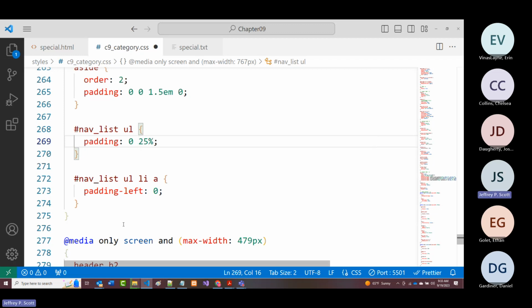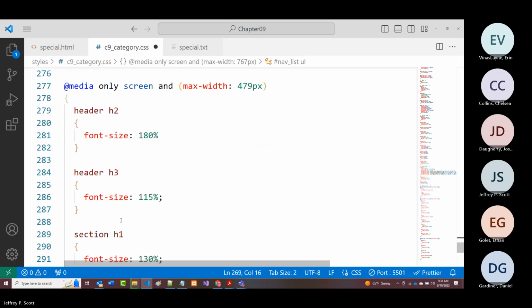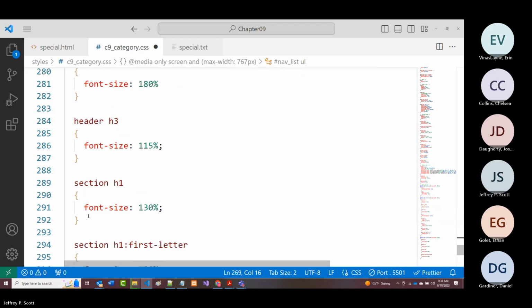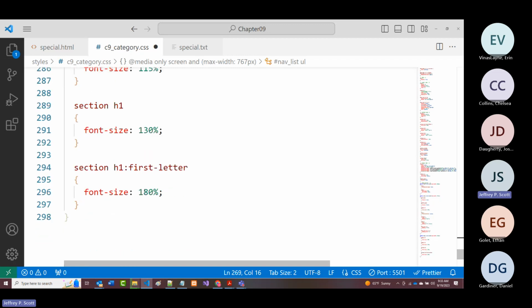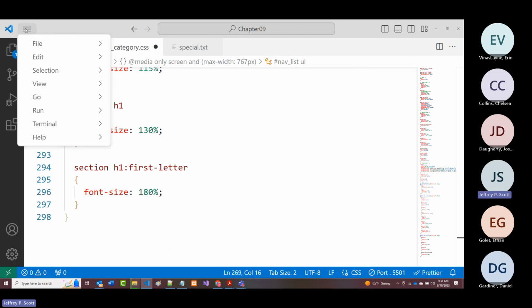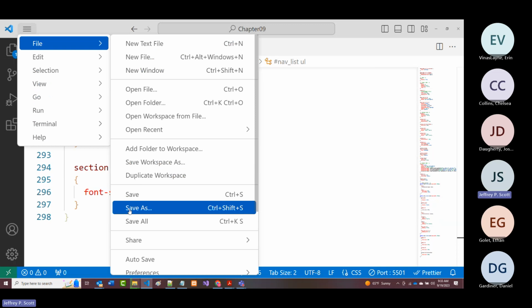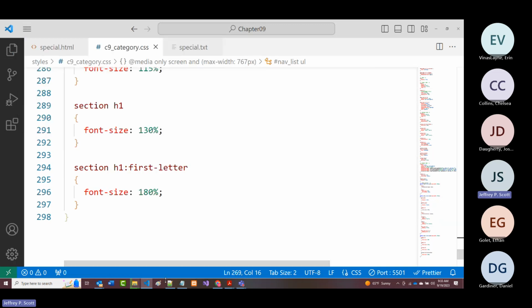So next we want to go in and check the 479. H2 looks fine. H3 looks fine. H1 looks fine. I'm not even going to touch the first letter. That may end up looking funky. I don't know. All right, so I'm going to come in and do a file, save all. So now everything has been saved.